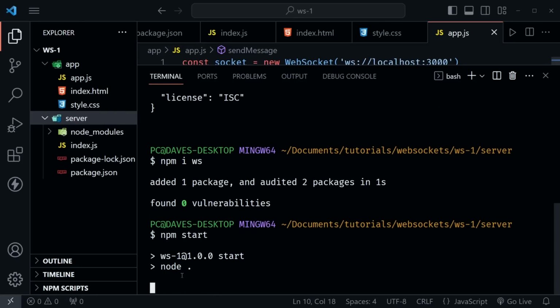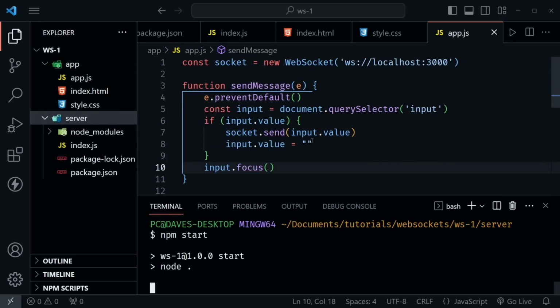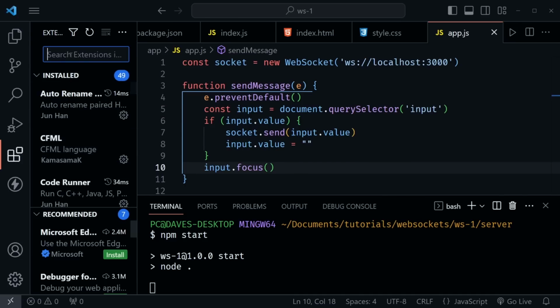So we see the node port that was indicated from the npm start, and that server should now be running. So now that it is, we want to start our front end application. Now to do that, I usually use Live Server to launch a web application. If you don't have that extension installed, let's search for it really quick.